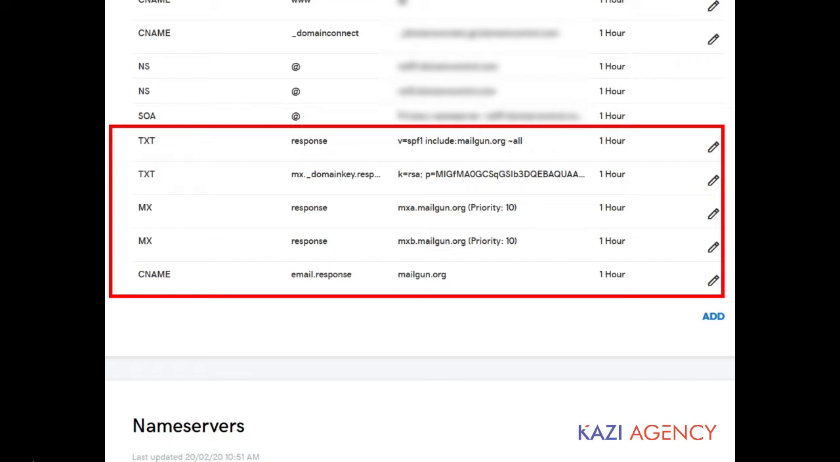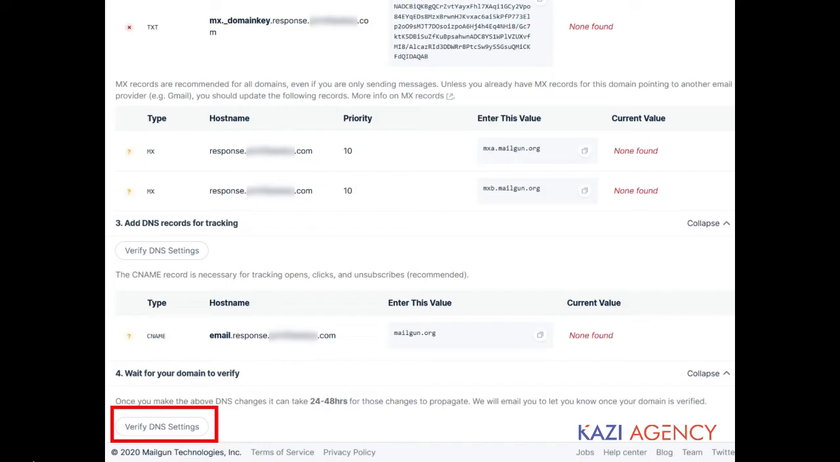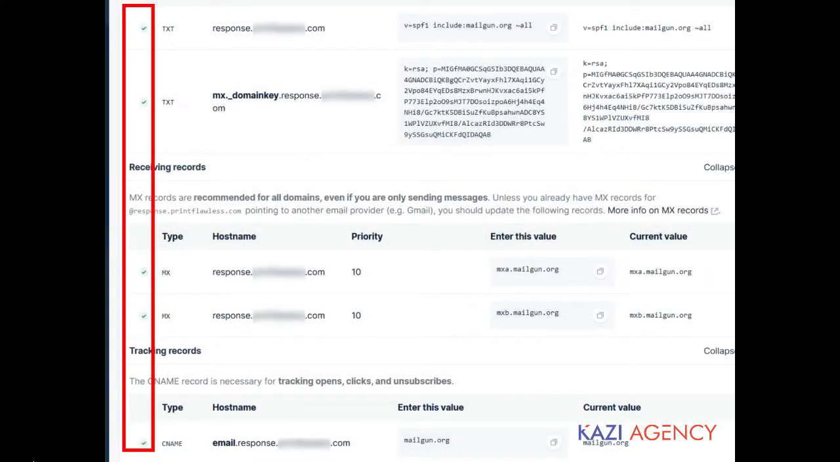Now let's switch back to Mailgun to verify that our setup is correct. At the bottom of your Mailgun domain settings page, click Verify DNS Settings. This will test each of the 5 records that we just created and you'll notice a green checkmark if they're working properly. The next thing we'll need to do is integrate Mailgun into your platform.